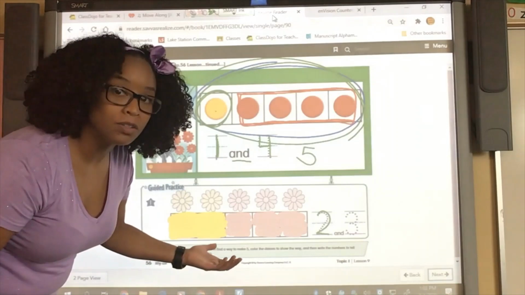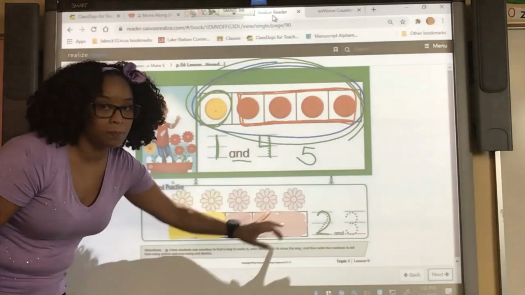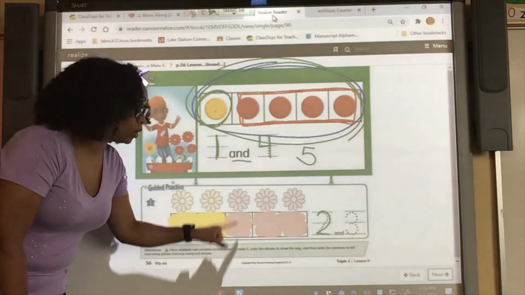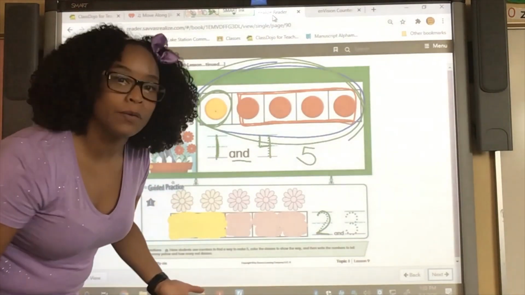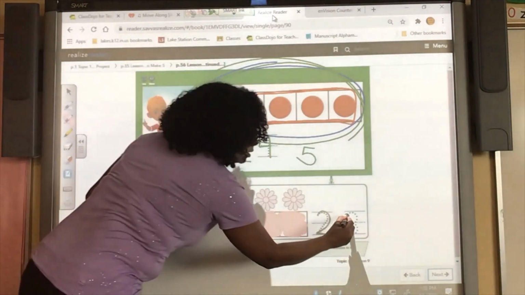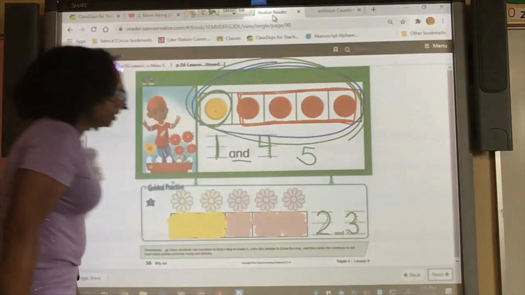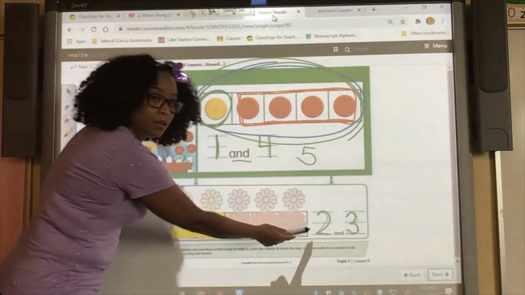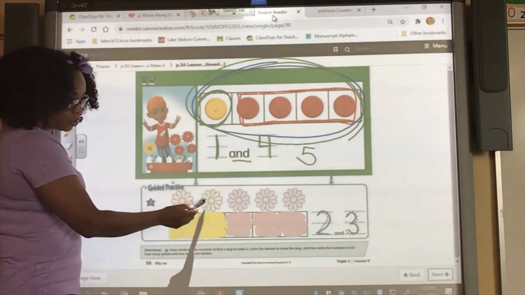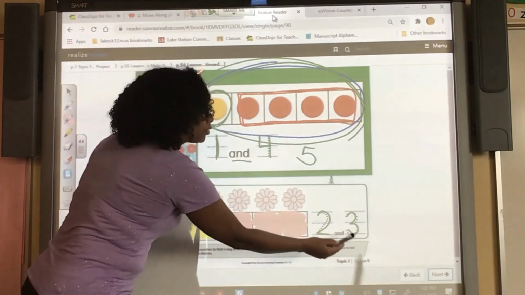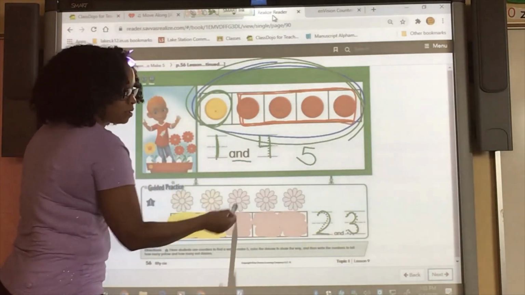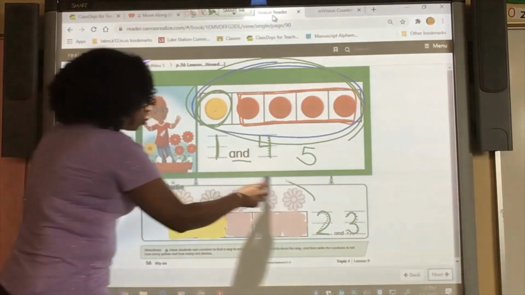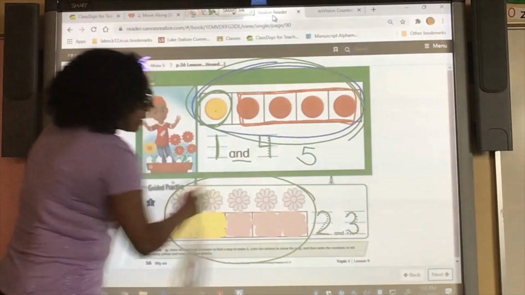How many parts or how many pieces are pink? 1, 2, 3. So what number are we going to write? We're going to write the number 3. So 2 yellow parts and 3 pink parts gives us what whole? How many do we have all together?